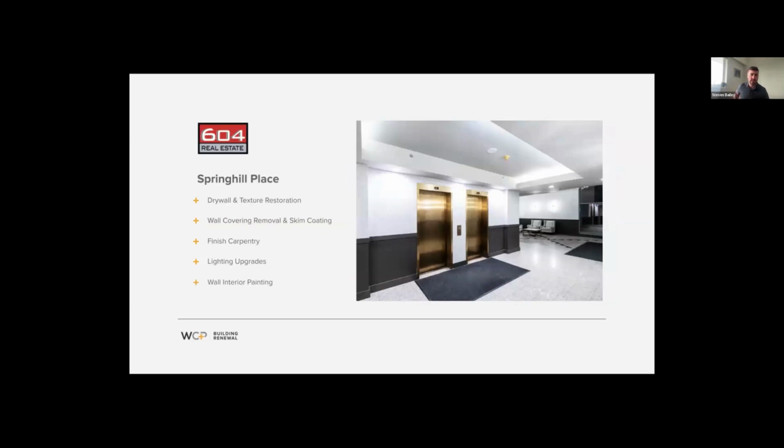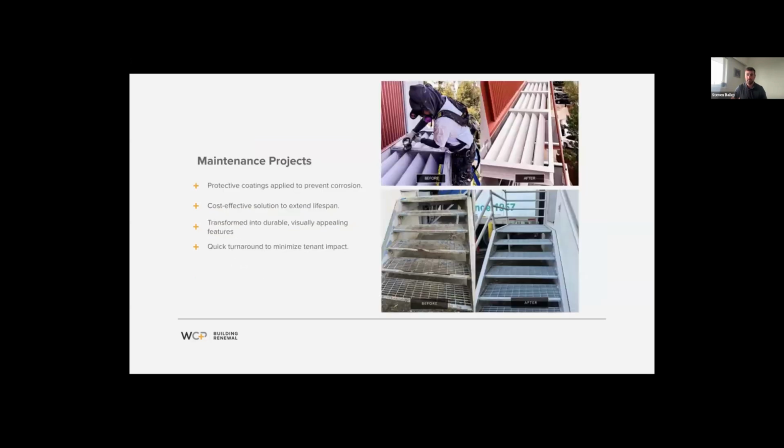And then I did mention that we do interiors. So I wanted to showcase a quick interior project that we did. Spring Hill Place, 604 Real Estate. I actually think we have some representation from 604 Real Estate today. So welcome to you guys. But this is just an interior common area building that we had done. So drywall texture restoration, wall coverings removal and skim coating, finished carpentry, lighting upgrades, as well as wall interior paintings throughout the entire interior common area of the building. And I believe this building is about a 14-story residential tower in North Vancouver.